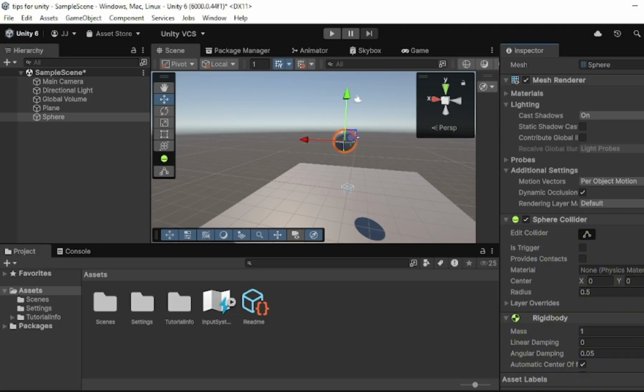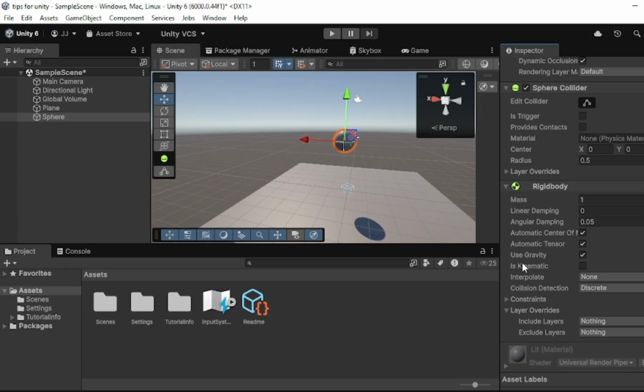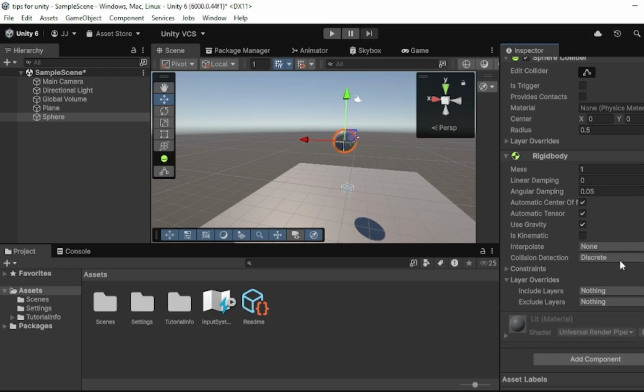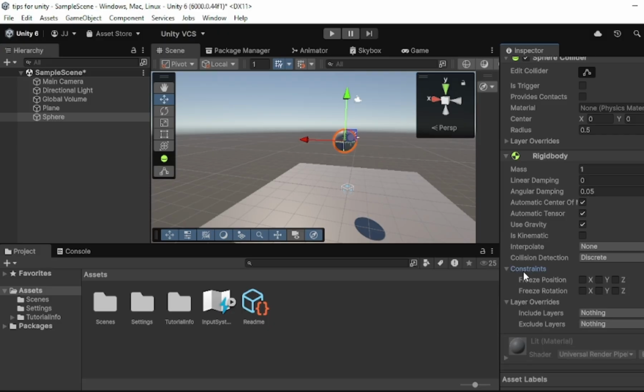Add Rigidbody, then you can set if it uses gravity. I click yes, because it will use physics. You can set to freeze every rotation so it won't turn. Also position, but I won't do that.